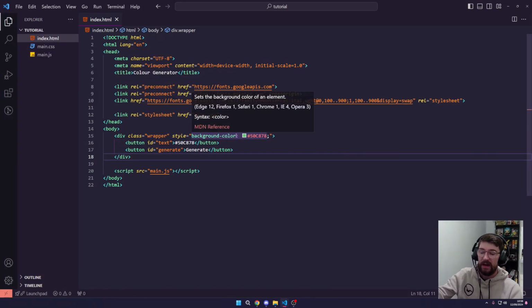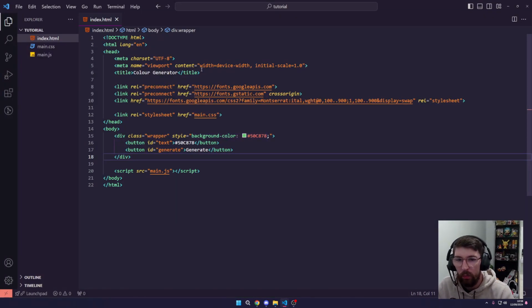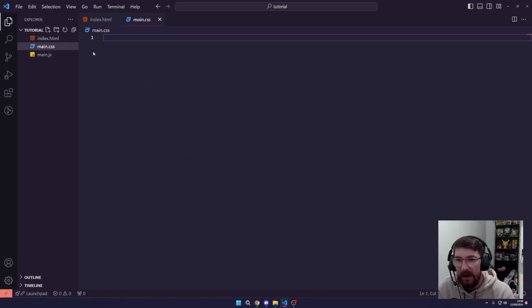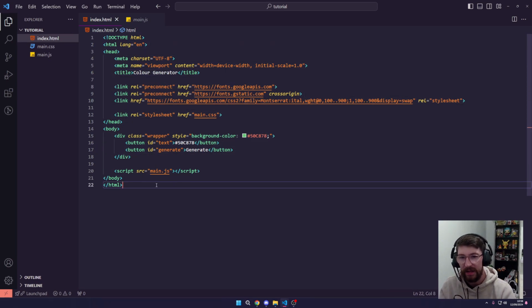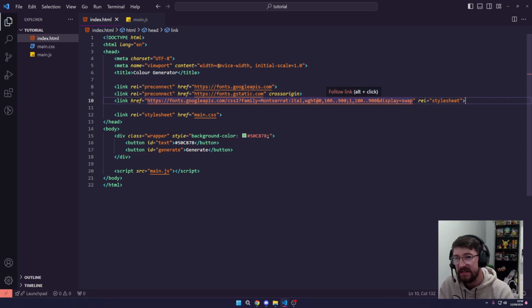Alright guys, so I have opened up a new folder with the index.html, a blank CSS file, and a blank JavaScript file as well. In our index.html, let me just go through what we've got. We've got a default DOM layout here. We have a color generator title, we have links with just a font. This is just my fonts. You can just use basic fonts, you don't have to use Montserrat. I just prefer using Montserrat, I think it's a nice color palette.